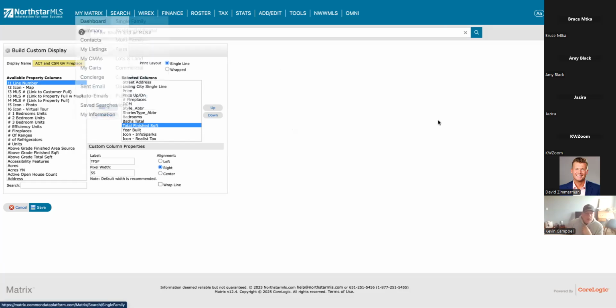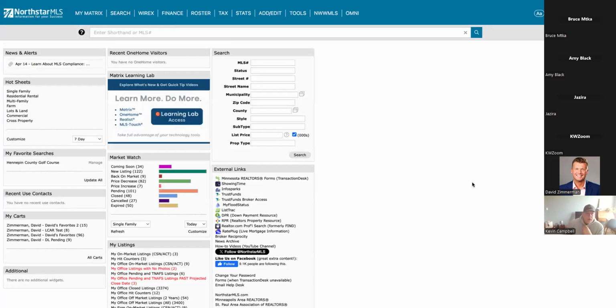I just realized I only have 5 minutes left, correct? And I did not even nearly get through what I wanted to get through. So I'm going to cut off on Matrix there. I'm not going to talk about Realist or One Home, but I am going to show my MLS Touch mobile application briefly, even though there's probably way more I want to show you on it than I have time for.